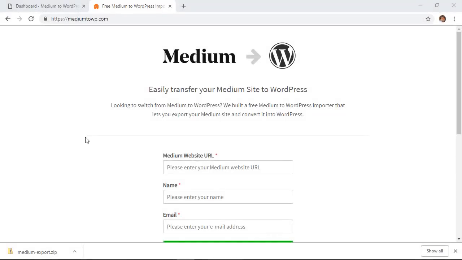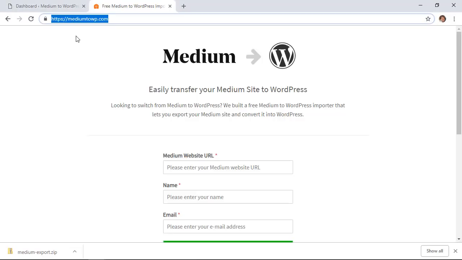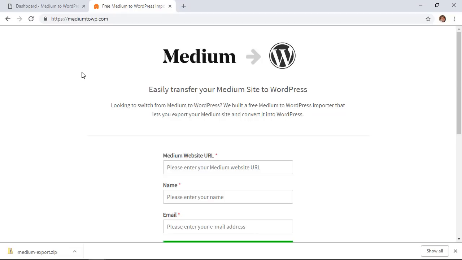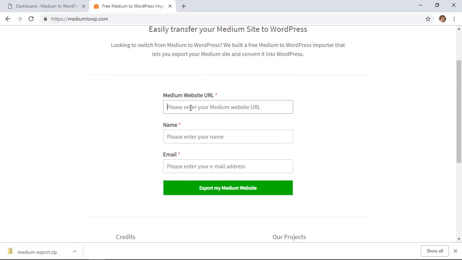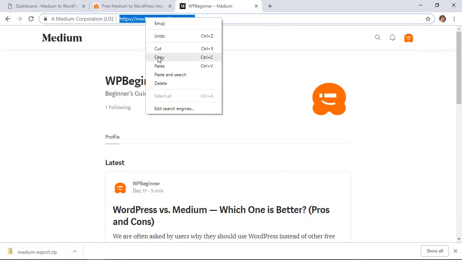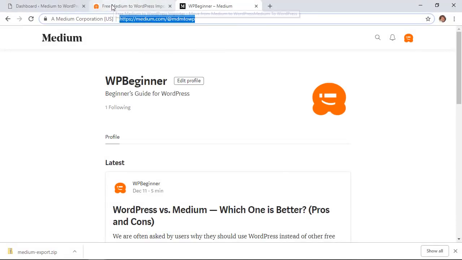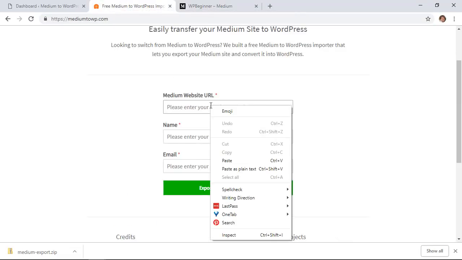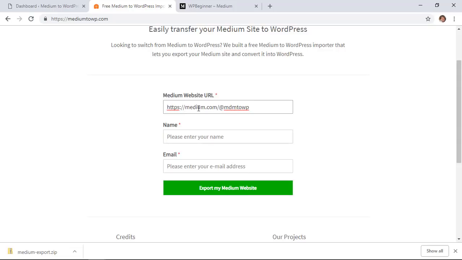At WP Beginner, we created a Medium to WordPress export tool, and you can find that by opening up a new tab and going to medium2wp.com. From here, it's a real easy transfer process. You'll want to scroll down and enter the Medium website URL of our site. I'm going to go back to my Medium site and copy this. You can right click and copy. We'll paste that here. Make sure you get the whole website address name here.